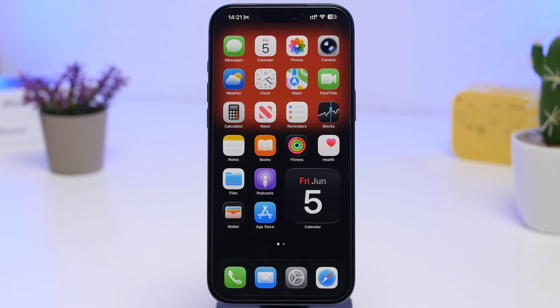So that is it for this video, guys. This is how easy you can go ahead and install iOS 27 Beta 1 once it's out on Monday, June the 8th. 3 days from now, we will see the first dev beta, and it looks like it will be a very exciting update.